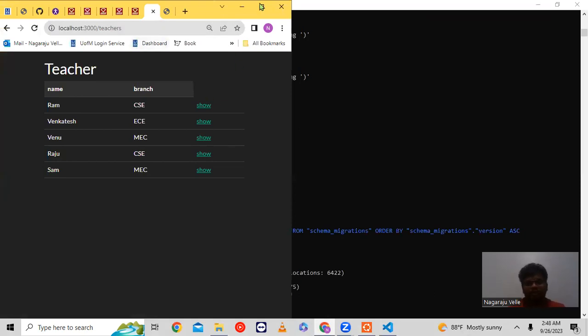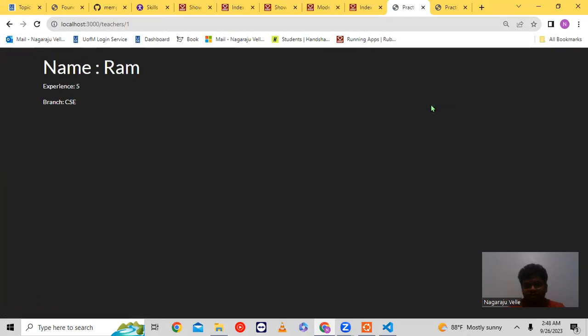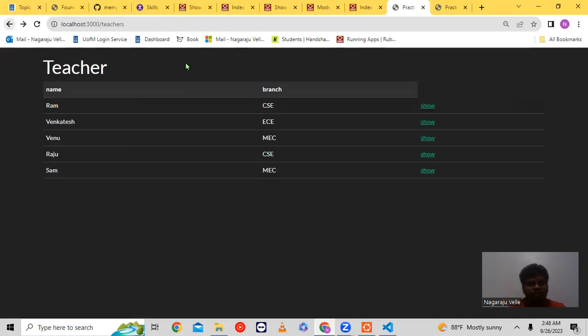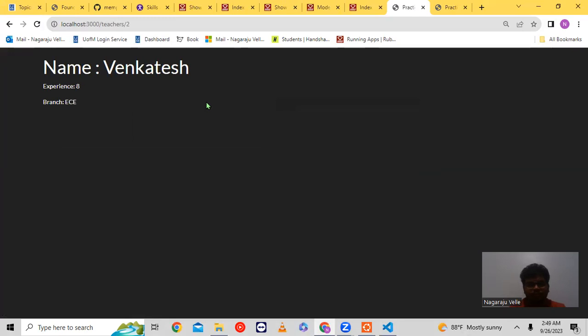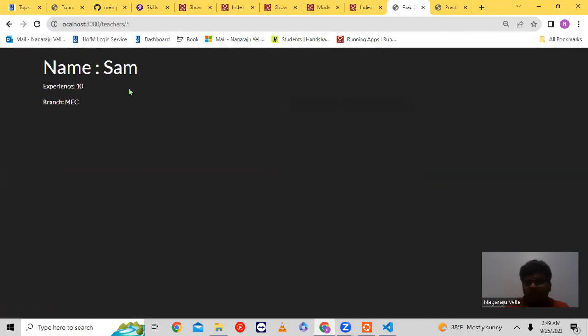Yeah, you can see. Here you can see we have successfully created the link from the index page to the show page. So whenever we click on this, it's gonna redirect to the particular teacher's information and show all the attributes. We have created only 3 attributes. So here it is showing all the 3 attributes.